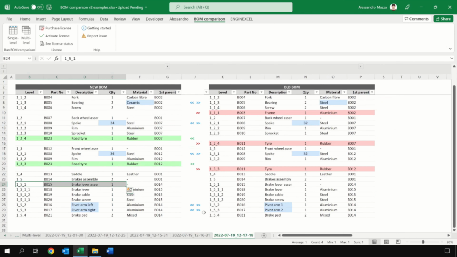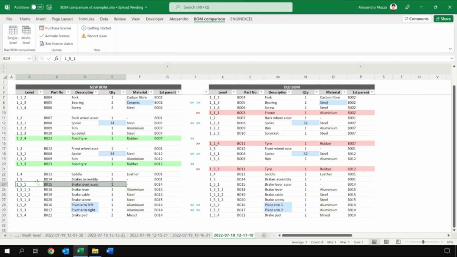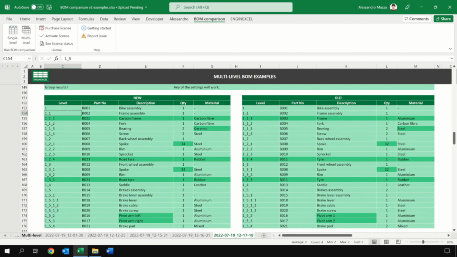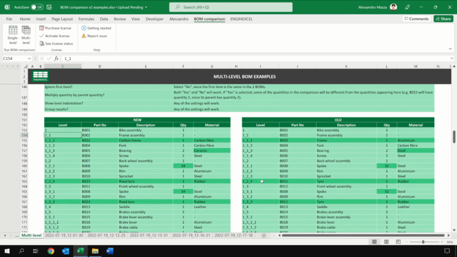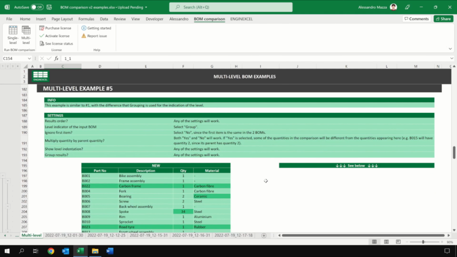While if we look at this latest example, this is the item, and you see that its children are all in quantity 1. So before, the item was this one, and all its children were multiplied by 2, while in this case, this is the item, and all its children have maintained their quantity. So it's really up to you how you prefer to see the results. You can set the settings as you prefer. Let's go to next example, example number 5.